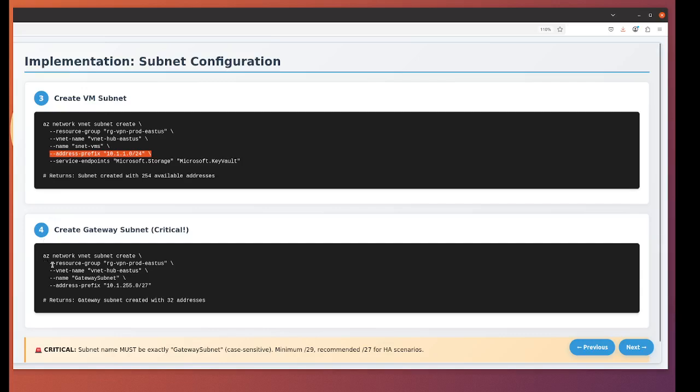The gateway subnet is special. The name must be exactly GatewaySubnet, case sensitive, and I recommend a /27 minimum. This gives you 32 addresses, allowing for future gateway scaling and high availability configurations. Pro tip: even if you're starting with a single gateway, always size the gateway subnet for active-active.